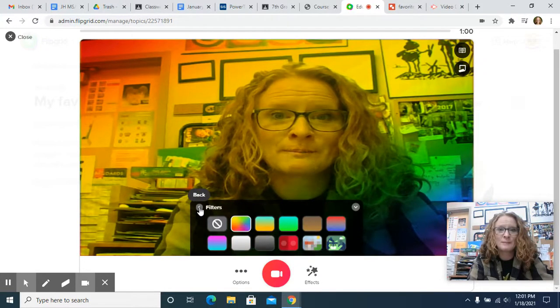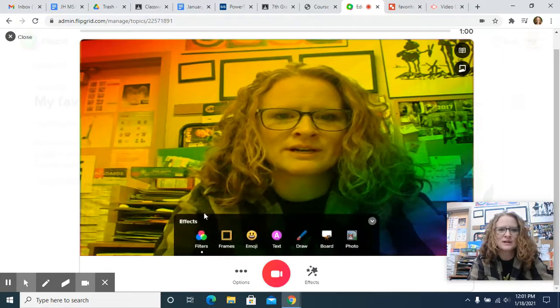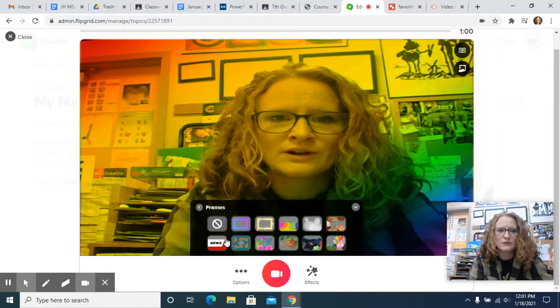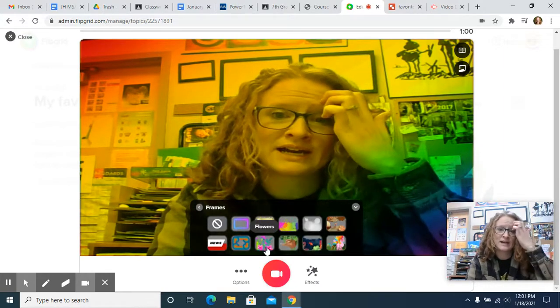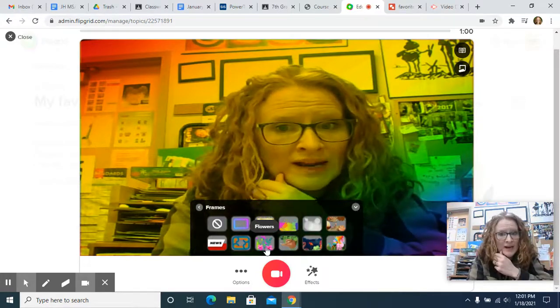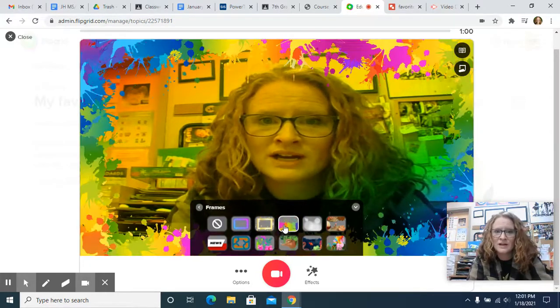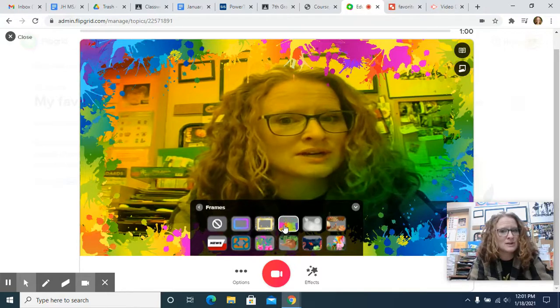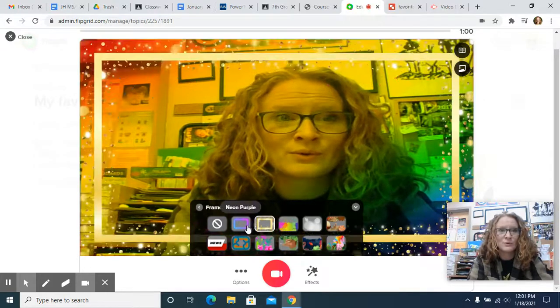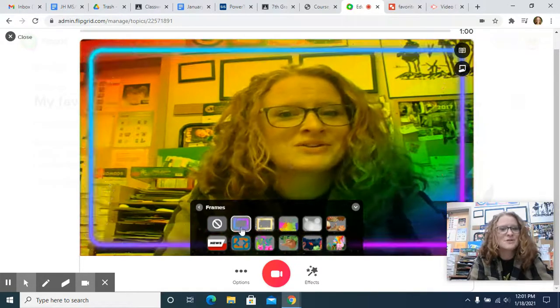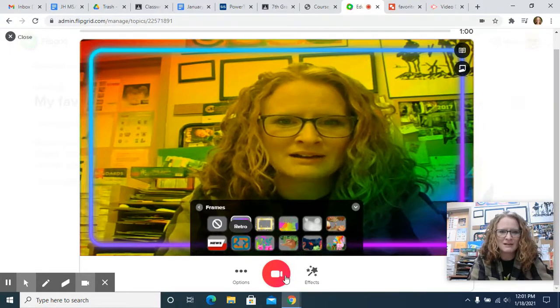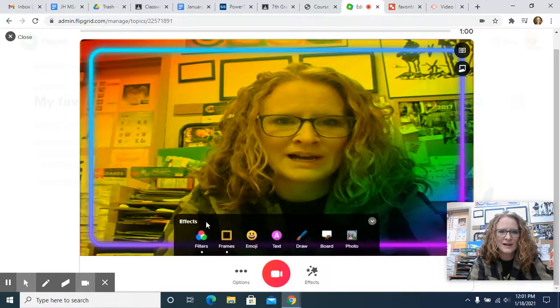I can hit this little back button to go and see what my other options are. There are frames, so if you want to add a border that goes all the way around, you can click on that and see how it looks. Depends on how crazy you want to get. That's very interesting. You don't have to use any of these, but you can. I kind of like that one. So I'm going to go back.